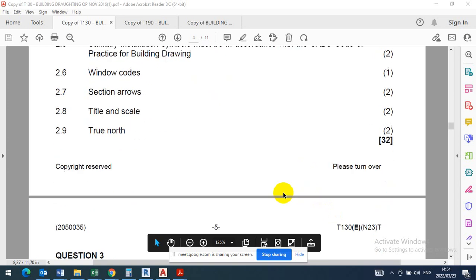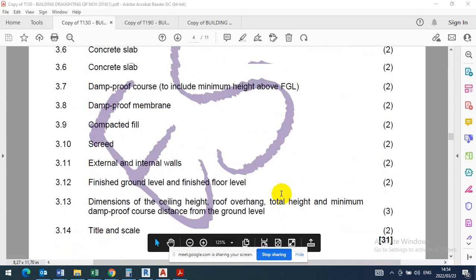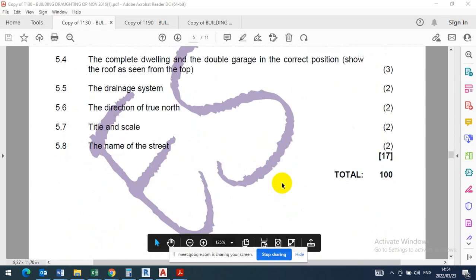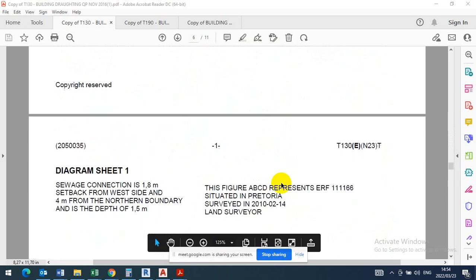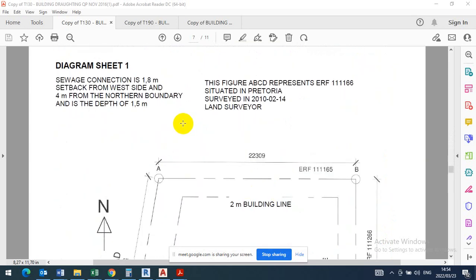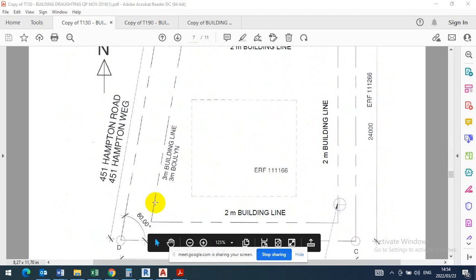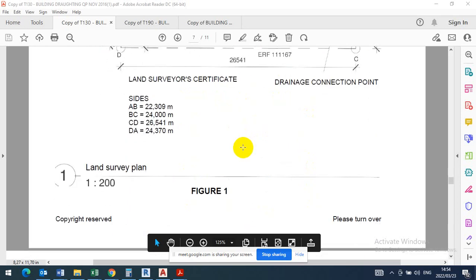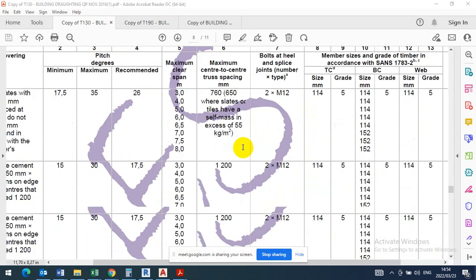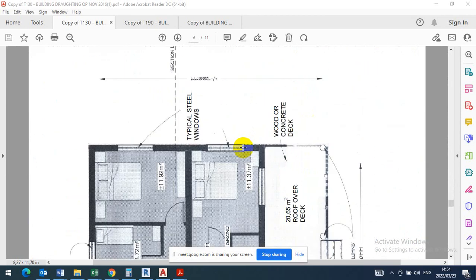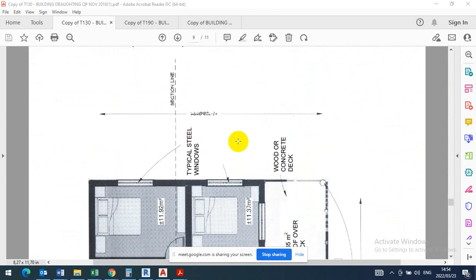So let's have a look at the sketch. They said they gave the diagram sheet 2. I'm going to the attached diagrams to see whether they gave the external dimensions. This is diagram sheet 1, and diagram sheet 1 is only showing us the site plan. And I already told you that we don't have dimensions here. Can you see here? There are no dimensions for the house. So you can't know how wide and how long the house is going to be. So let's see if diagram sheet 2 is attached. Diagram sheet 2 is this one. I was looking for this one.